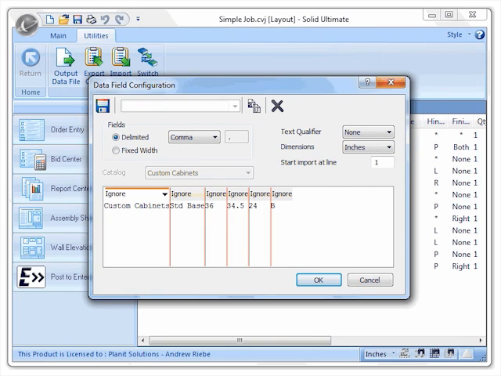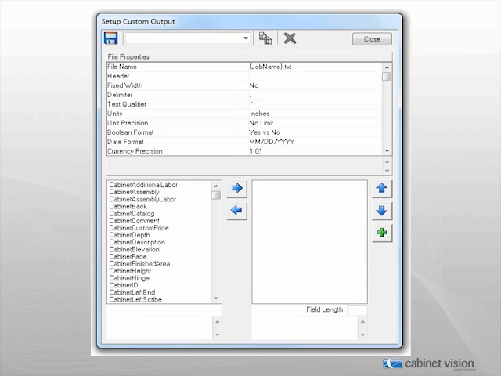And here you can see the new Data Field Configuration dialog. With the introduction of Cabinet Vision Solid 2011 R1, you now have the ability to create an entirely custom text file export for your parts lists. This is the new dialog that will allow you to define your custom data outputs. To learn how this dialog works, please visit the Output Data File topic in the Room Level Ribbon Bar Utilities tab Output Data File section of the Cabinet Vision Help files.